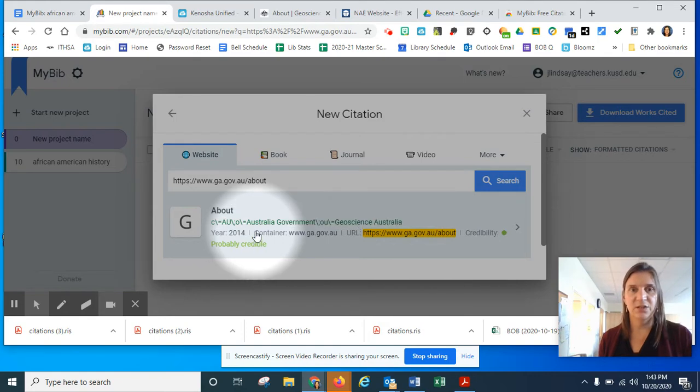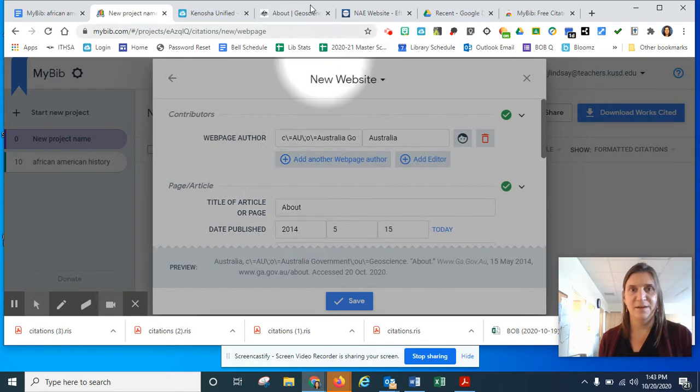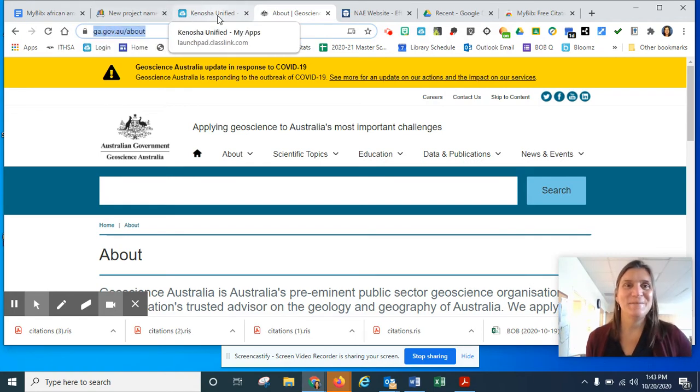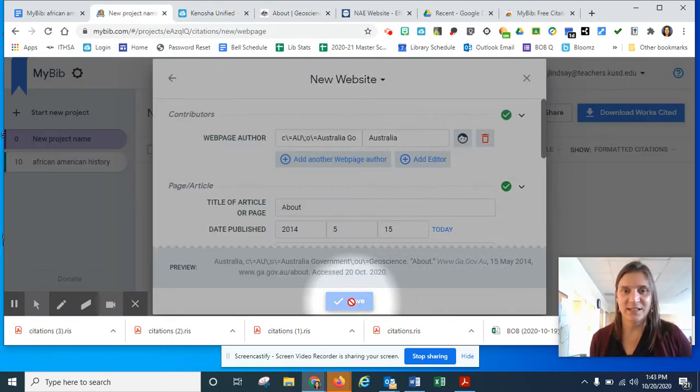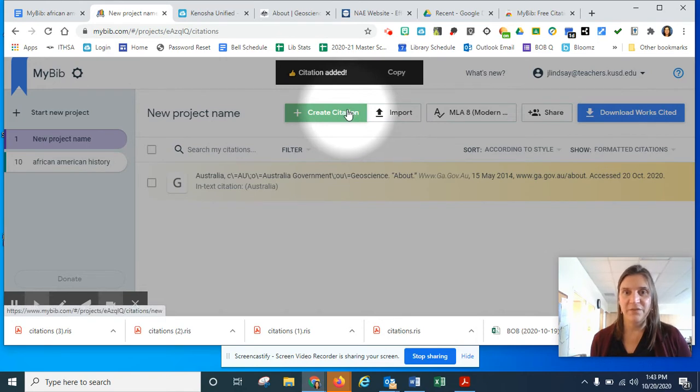Well, let's take a closer look at the website. It is written by the Australian government. So if you trust government, then you might think that's a good source. So I'm going to go with it and say that I trust this, and I'm going to click save. So this adds my first citation. As I add more of them, it'll put them all in alphabetical order for me.